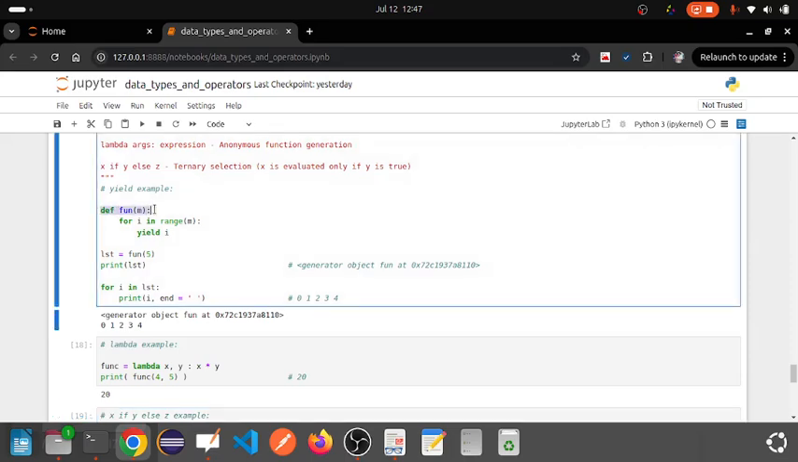I have defined def, then the function name, then passed a parameter m, then a colon, then I start with some indentation. I have left 4 spaces blank, and after 4 spaces I start the next statement. That is a for loop. Again, this is a compound statement.